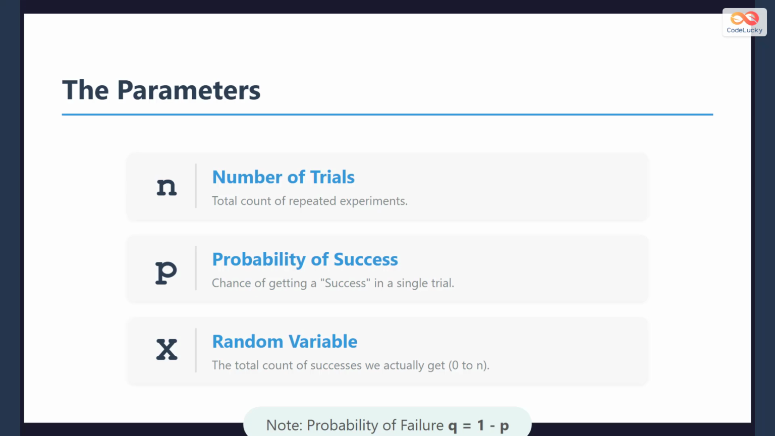In any binomial problem, you will need to identify two key parameters. The first is n, which represents the total number of trials or experiments you are performing. The second is p, which is the probability of success for a single trial. We also use the variable x to represent the random variable, which is simply the actual number of successes we end up observing, ranging from 0 up to n.